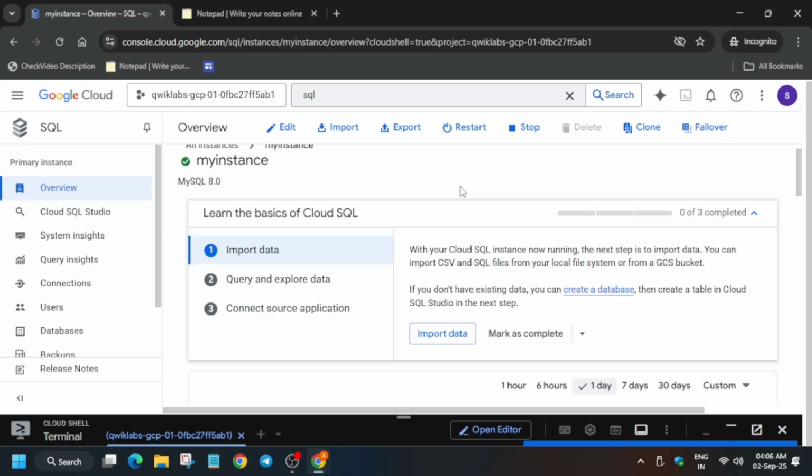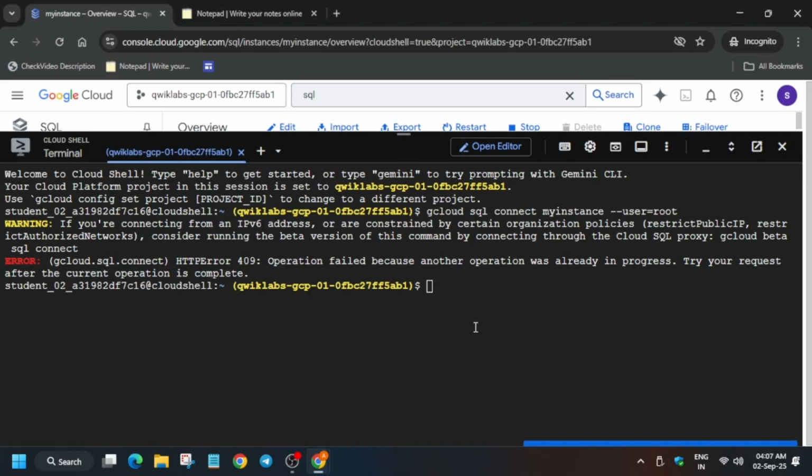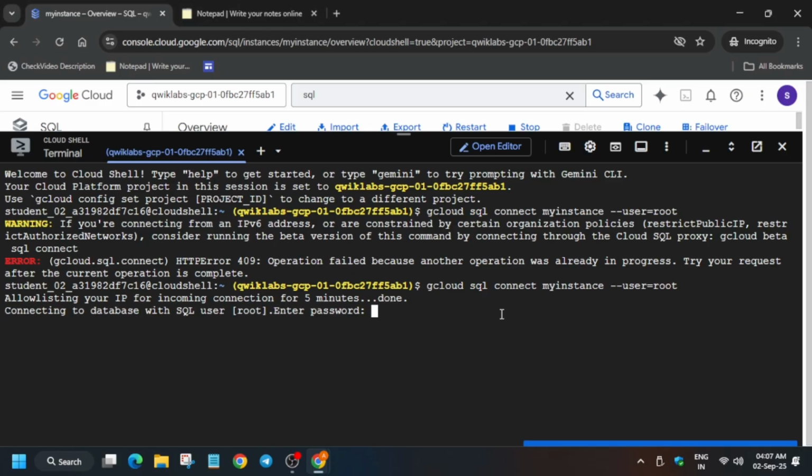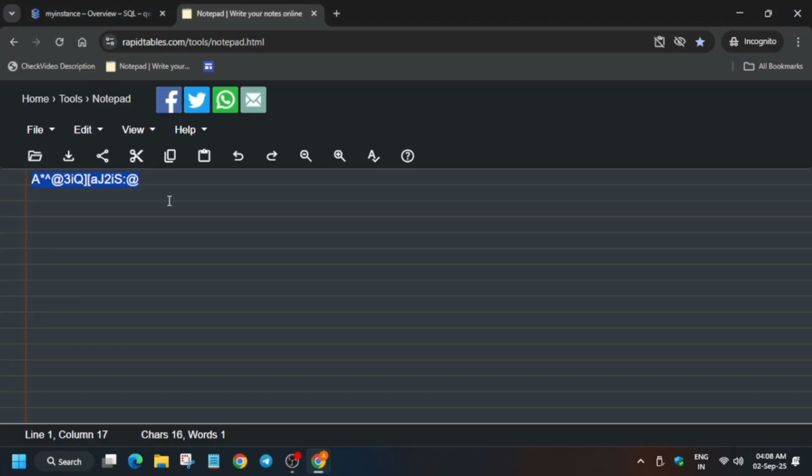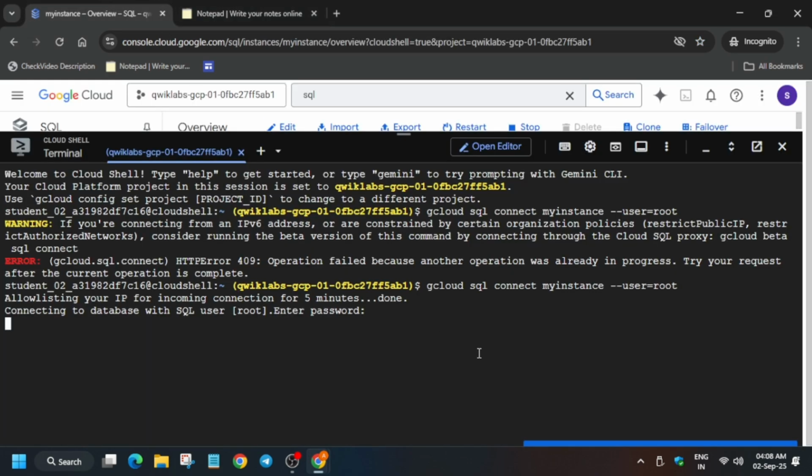One more important thing is that when you paste the password, it won't be shown over there. So you have to paste the password carefully and hit enter. Let me show you how to do it. Now here it is asking for password. We copied the password earlier, so you have to use that only. Just copy it carefully, paste it, it won't be shown, and then hit enter.